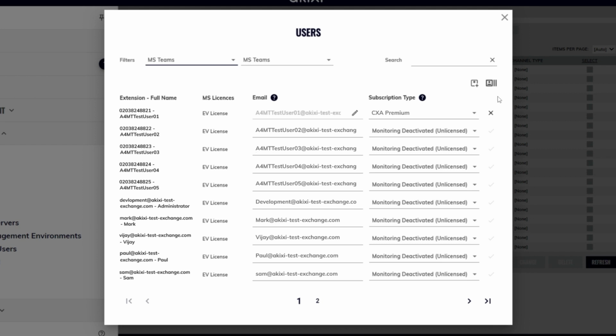Additionally, you can go to the top right and find Create Users for all unmonitored extensions. By clicking on a particular option, you can assign the base subscription allowed to the whole base. All users who currently don't have a license would then be assigned one. Be aware you are not required to assign a license to all users, and you can simply leave users in monitoring deactivated or remove the license if you don't wish for them to be monitored in Akixi.